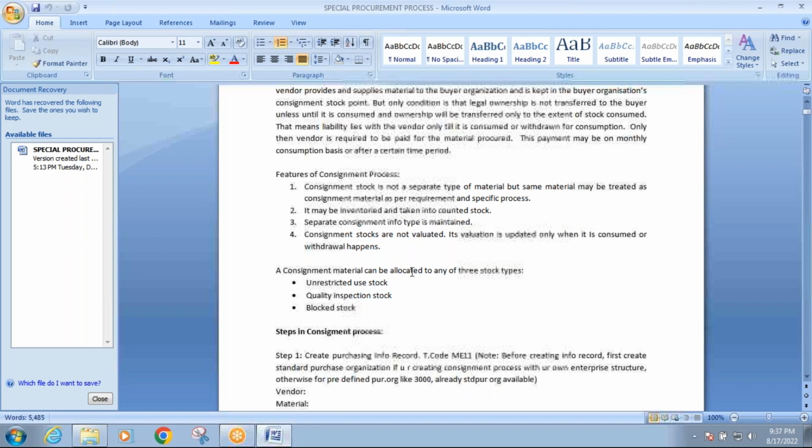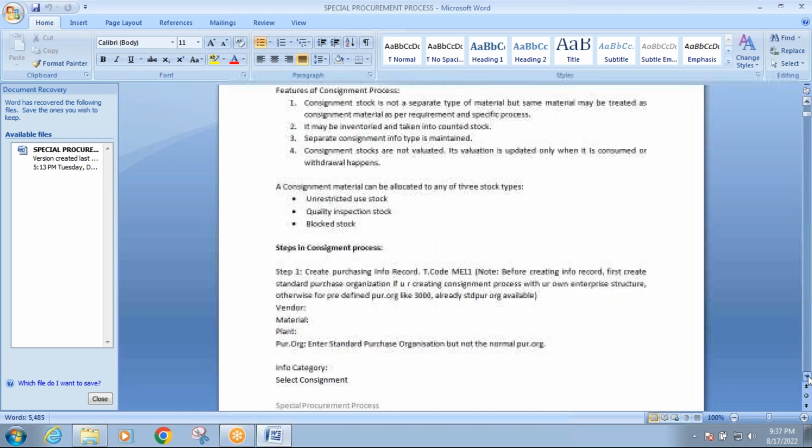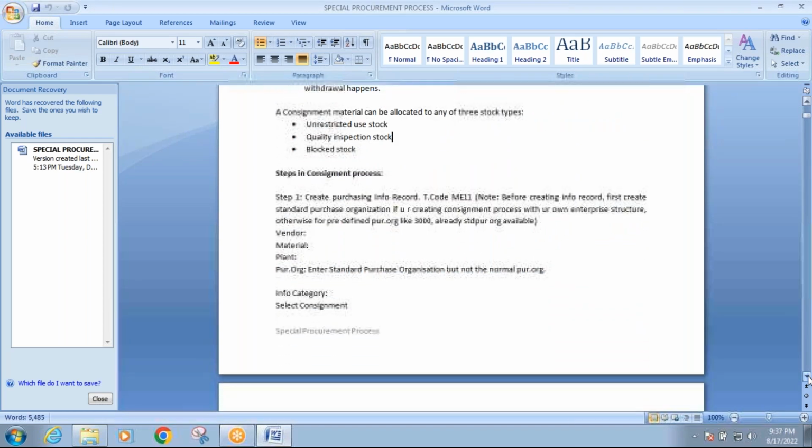The consignment material can be allocated to any of the three stock types: unrestricted, which is good to use, quality inspection, and blocked stock. So these are the three stock types for consignment. Okay, so here are the steps in the consignment process.